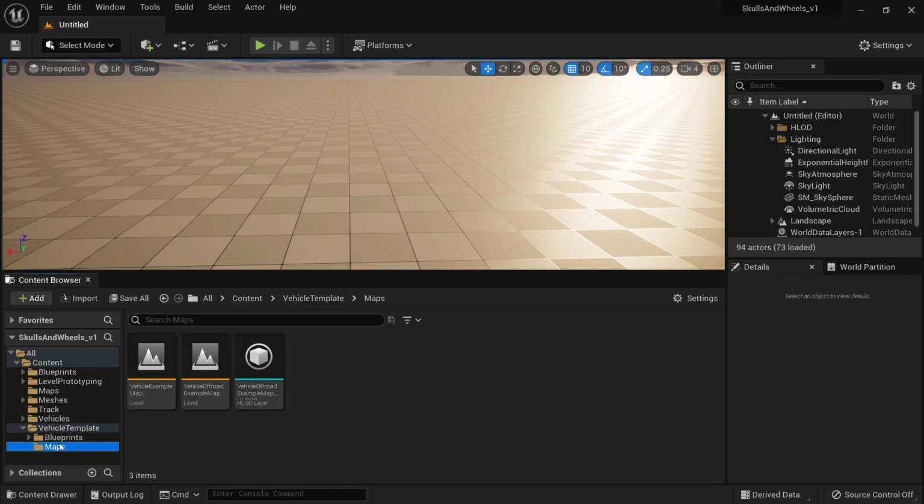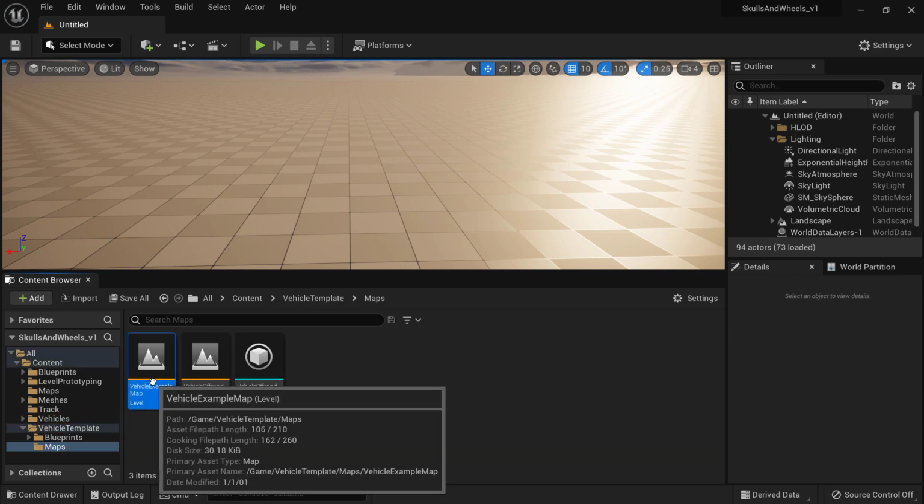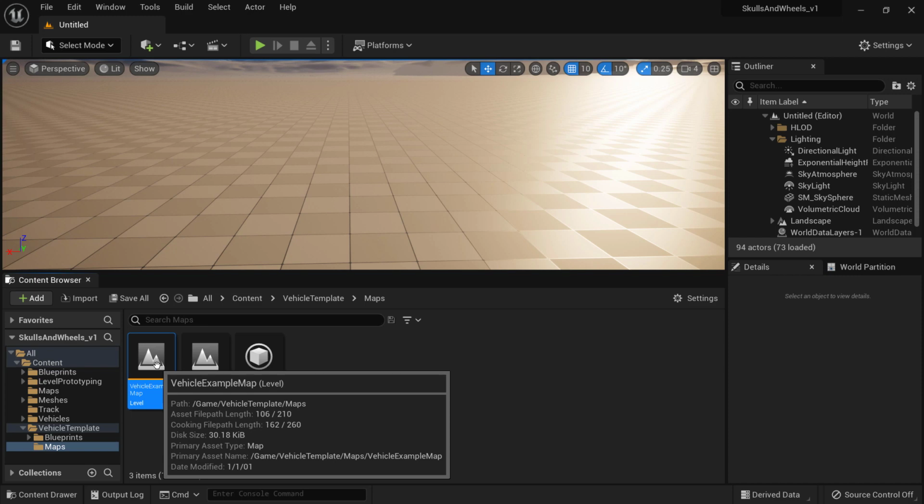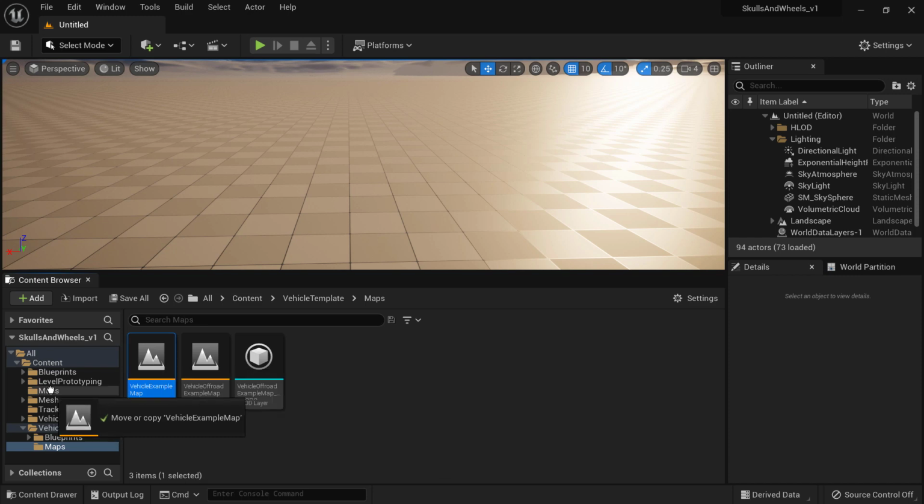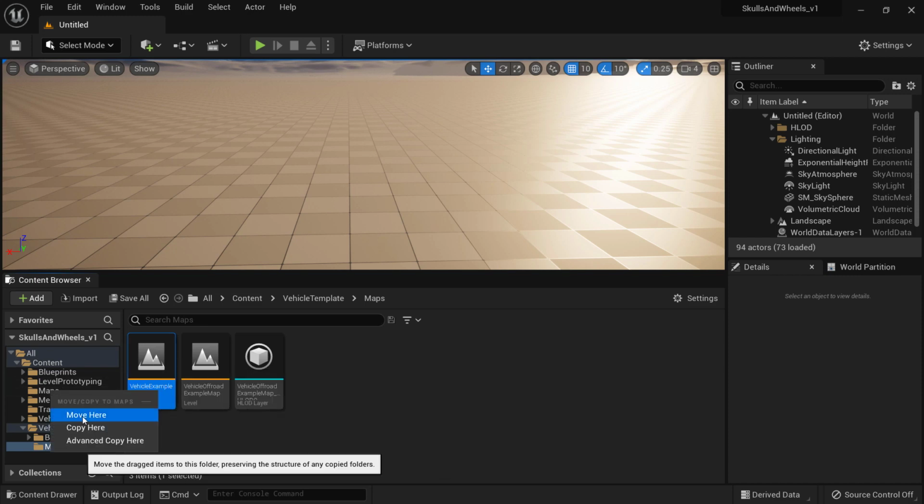Right, and then I'm going to maps, and there is this vehicle example map. I'm going to drag and drop in this maps folder and select move here.